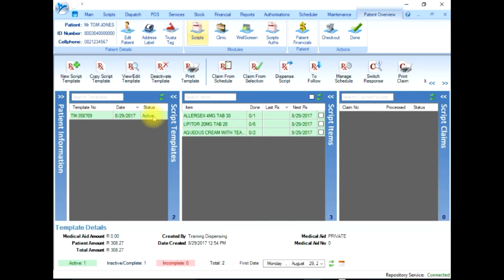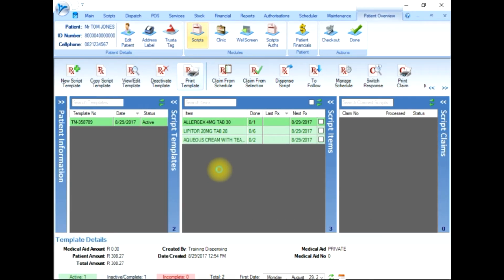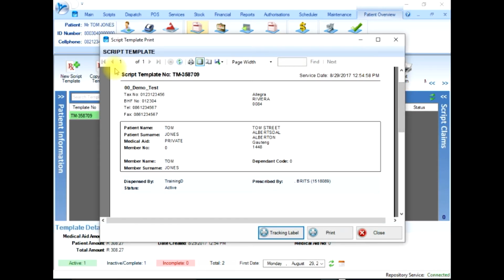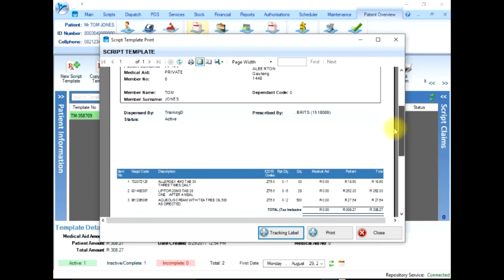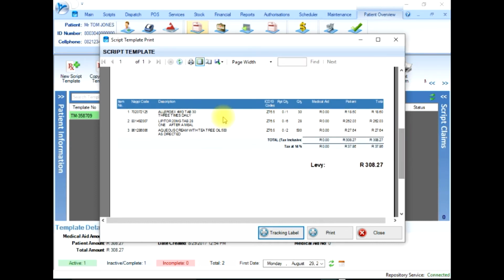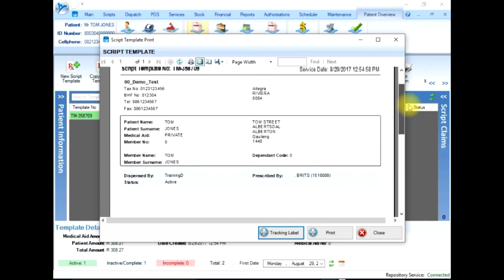And now to take this template and make a printable copy, you can highlight the template, click on Print Template, and that will produce a very professional copy with your branch information and the patient information. So you can see your branch details there, the patient's information, prescriber, dispensed by, the status, as well as the items on there if you want to print a copy for your patient.